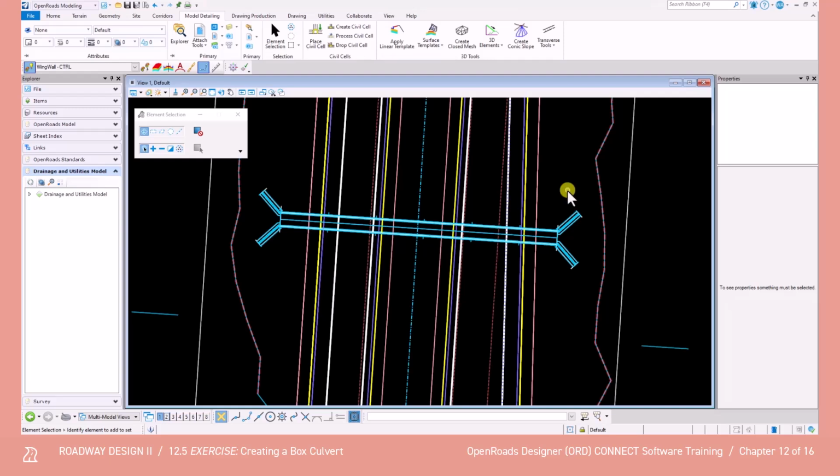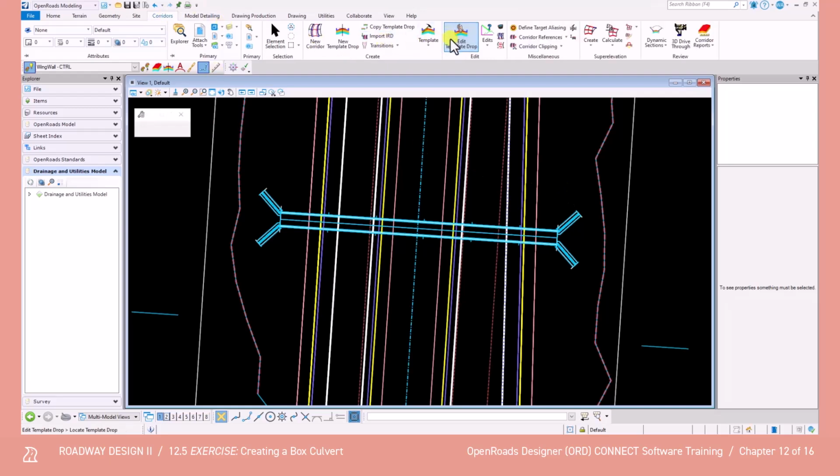So now we need to edit the wing wall templates that were placed and set the base height of the wing walls. So let's go ahead and open up that Edit Template Drops tool under OpenRoads Modeling, Corridor, and Edit. And then select one of the wing walls.